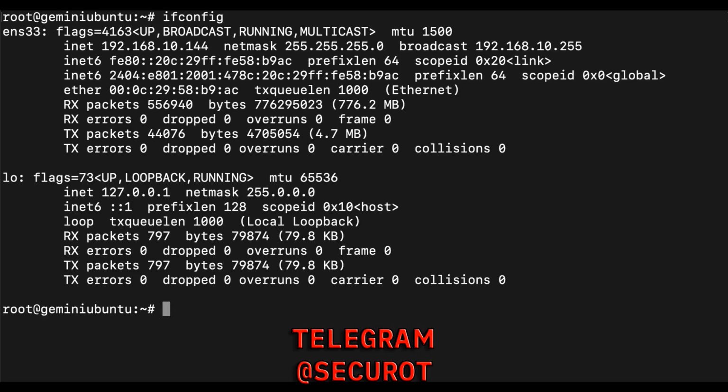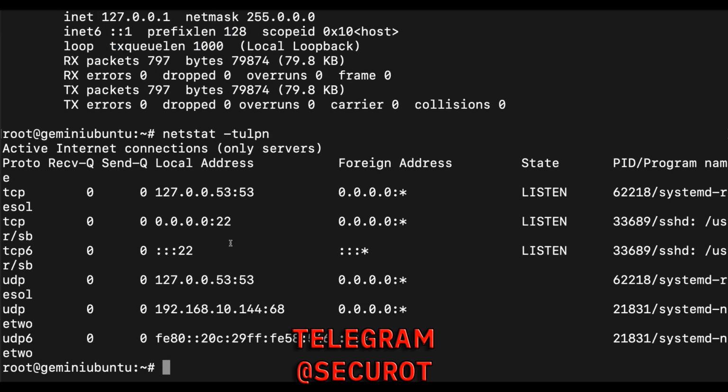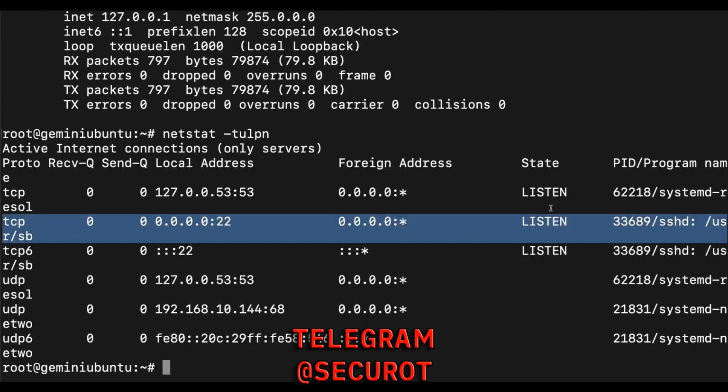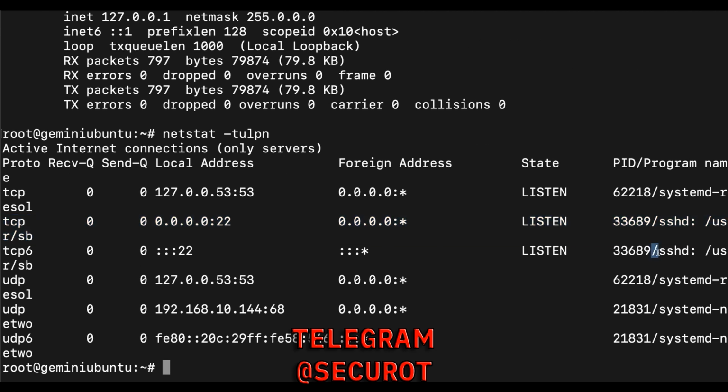We will have a target server, a host that we will be performing the scan on. This will be an Ubuntu server that has the IP address of 192.168.10.144 as shown here. We can see that the SSH service is listening on TCP port 22. We will be performing the Nmap scan on this .144 IP and on port 22.